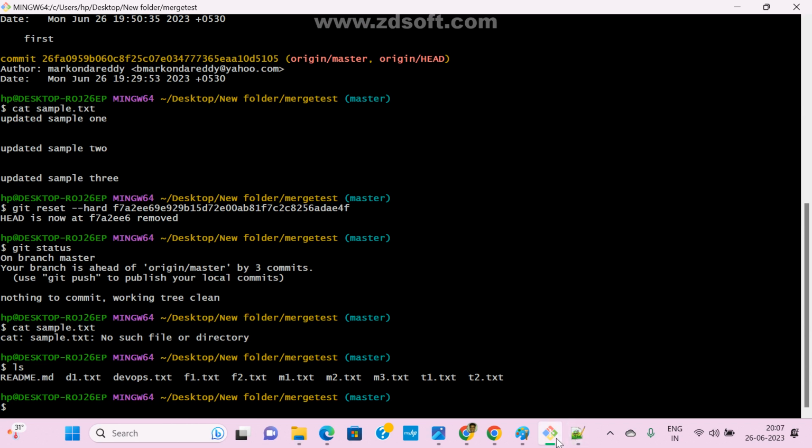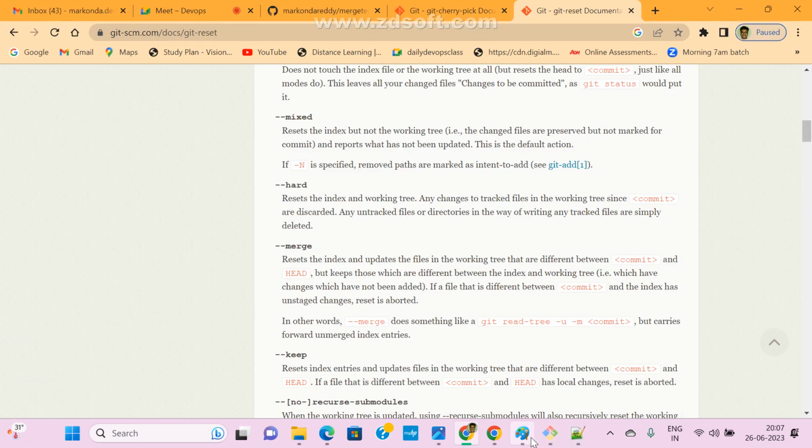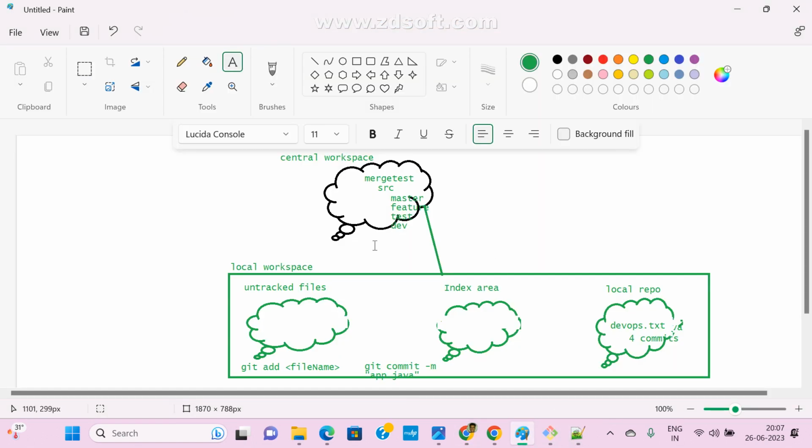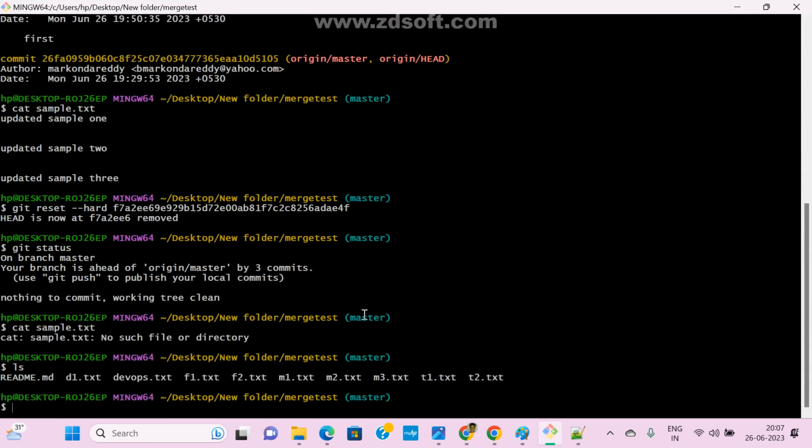Clear, guys? So here hard means we are directly and permanently removing from local, your working area, staging area, everywhere. Whether it is in the index area or untracked, it removes those changes. Now, is it clear, guys, or should I create one more example?